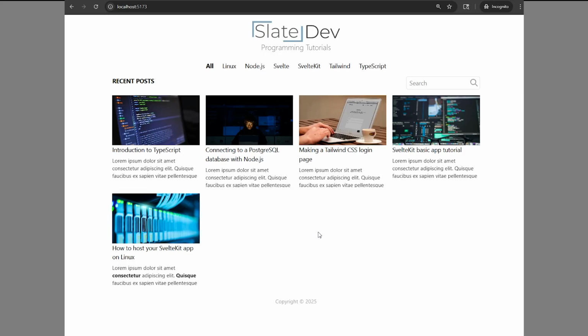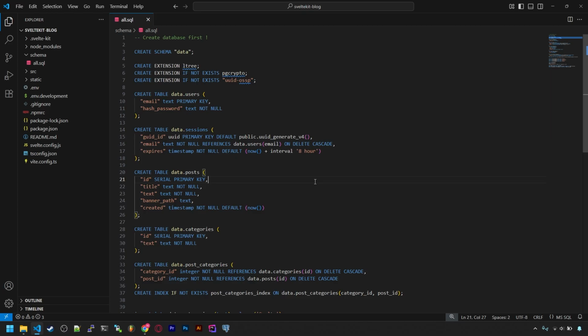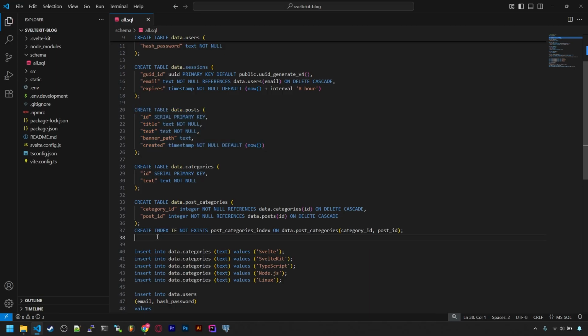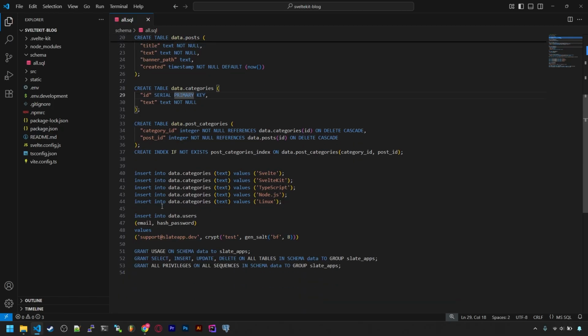To start off, here is the database schema I'll be using. We have a very basic user table. Then we have a sessions table to control the logged in user and their cookie. A post table that will just track the title, text, and an optional image that will be shown above it. Then we'll have a category and a post category table so we can categorize each post, and so that post can be in more than one category.